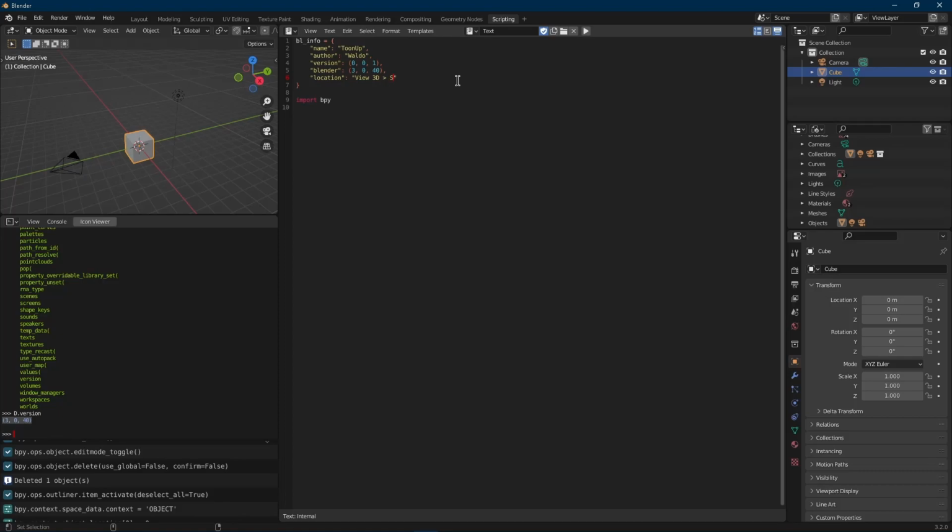What do we call it? Sidebar. N panel. Rock and roll. Okay, description we shall have next. And this is that thing that pops up that shows you, or that has a little description of what your add-on does. Toon shades and outlines the selected object.